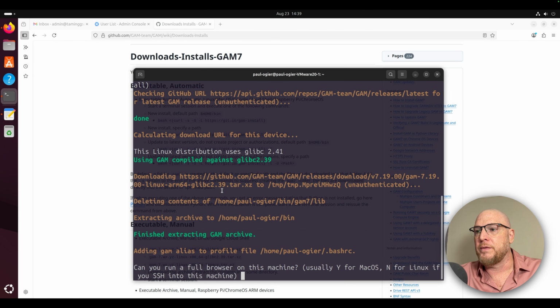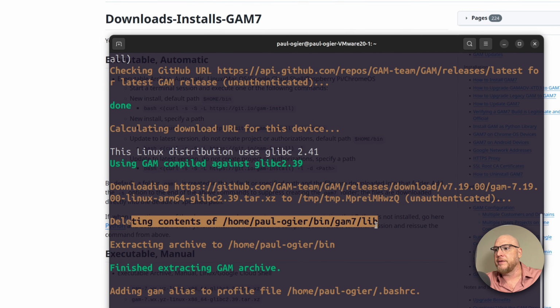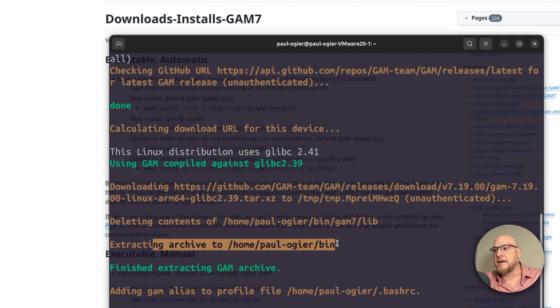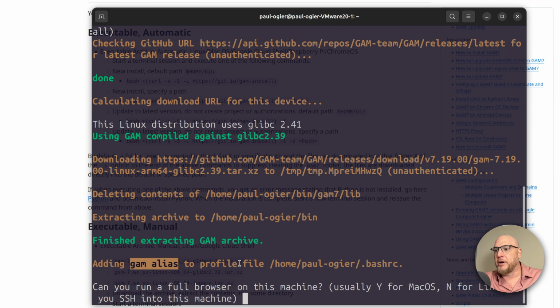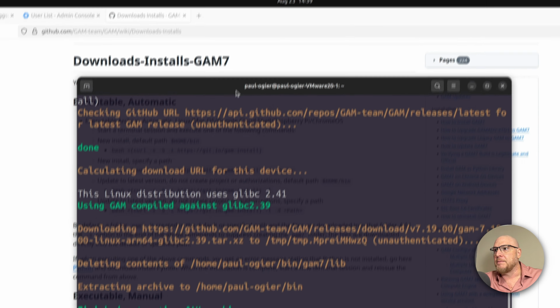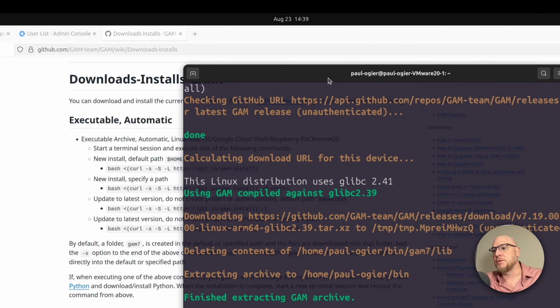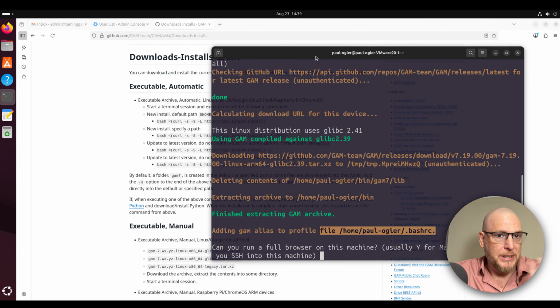It's now going to do all of this. It's going to delete contents of that and extract the archive to that. So that's what we were talking about before. It's now also added the GAM alias to the profile file of that. Now, depending on which terminal you're actually running in, we might need to do it a little bit differently.